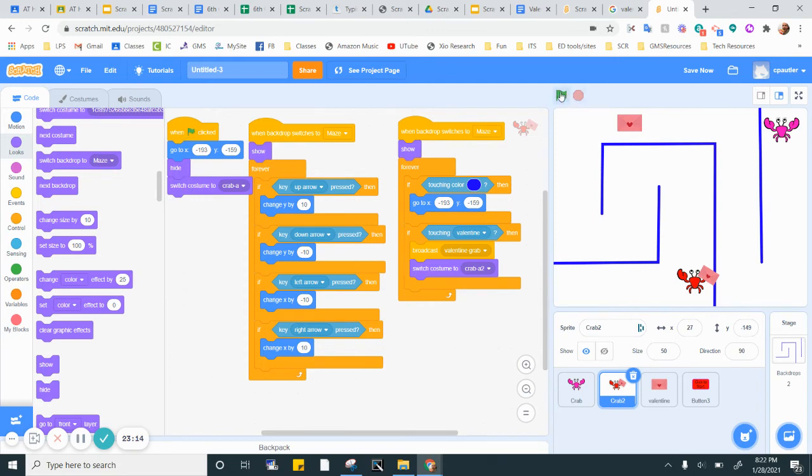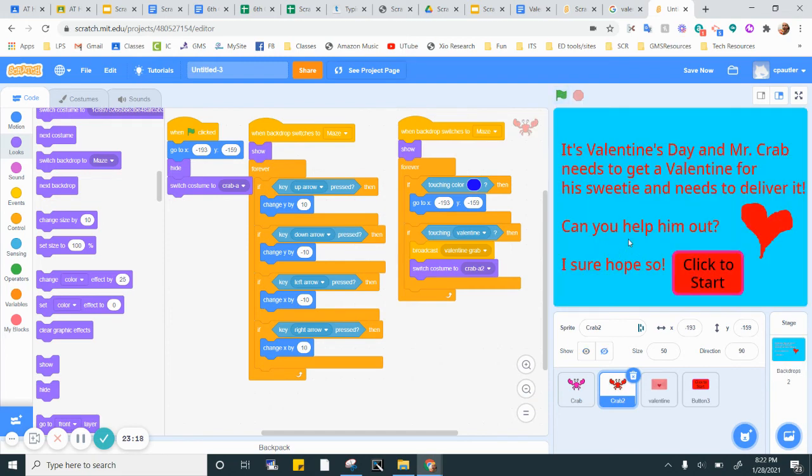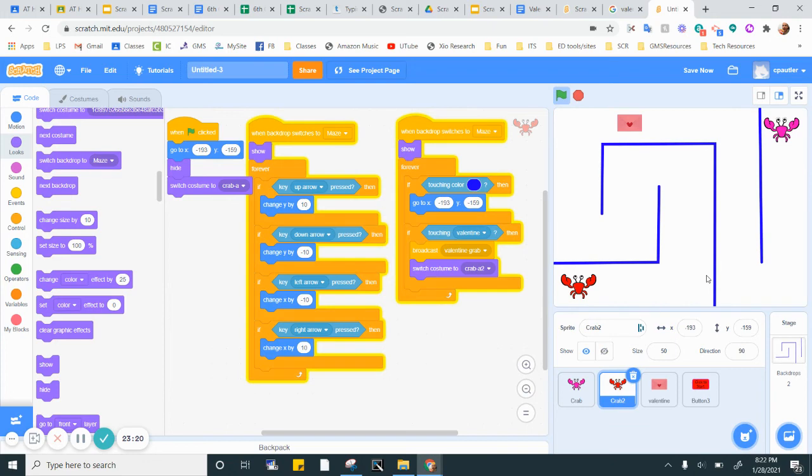Basically, let's see how it is overall so far. So we've got that. Can you help him? Hope so. Click to start. Boom. All right, now we should be able to move him. And if I'm precise, so far, pretty good sizing on everything. And let's see what happens here. Look at it. It looks like he picked it up. That's pretty cool. Now, oh my gosh, can he make it? We might have an issue here, Houston. Yes, we do. He's not going to make it here.